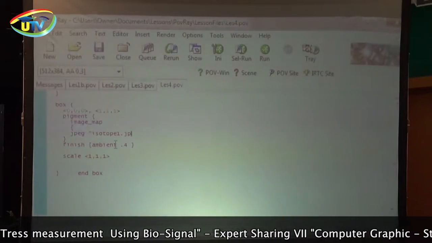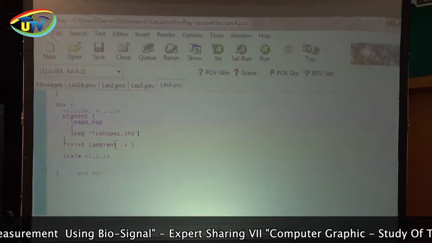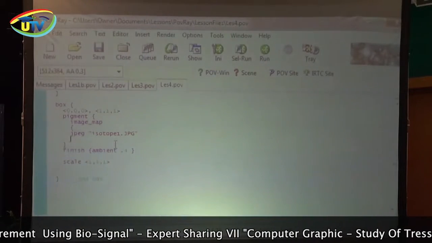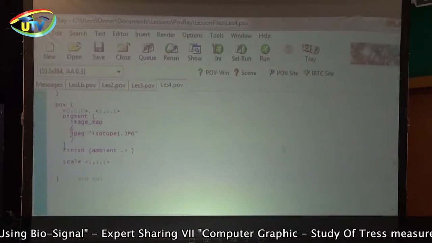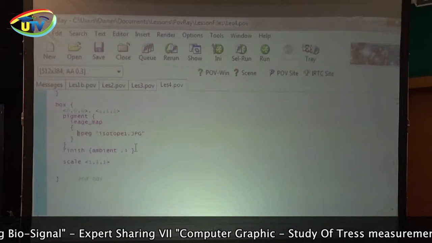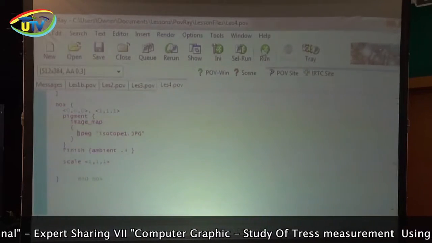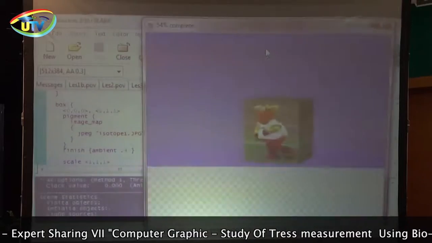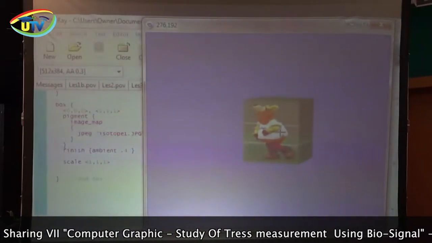And I think that was a capital JPG. I don't know if that makes a difference. We'll find out in a moment. And close the image map there. Let me move this over so it makes more sense. And let's see what this does. Aha! There it is. Notice it's kind of squatty.